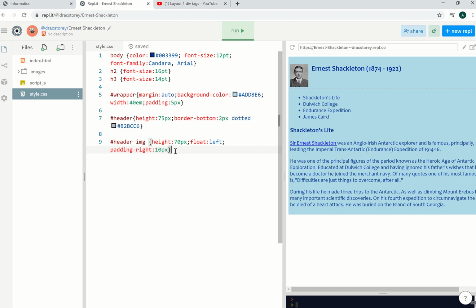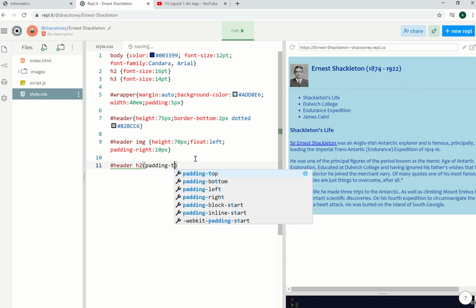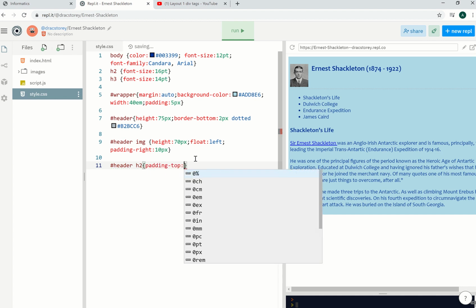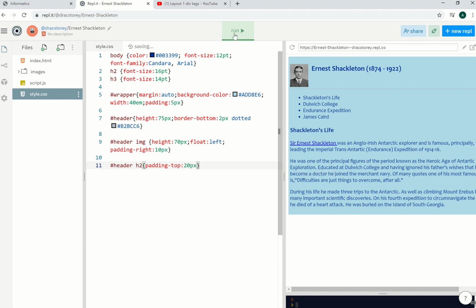Finally, I need some H2. So I want to sort out my heading. So I've got header, anything with H2 in it, which is the Ernest Shackleton up here. Okay, what do I want to do with that? Well, I want a bit of padding here as well, I think. So I'm going to do padding-top: 20 pixels. Okay, so I'm going to move it down a little bit when it saves. There, that's looking pretty good now, up there at the top.